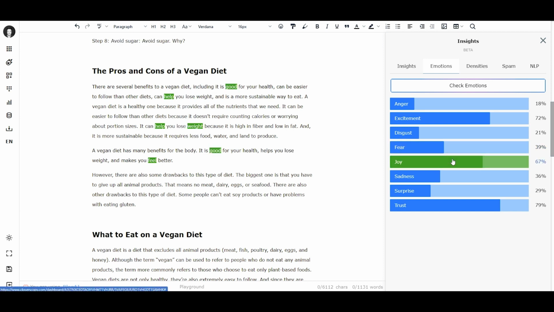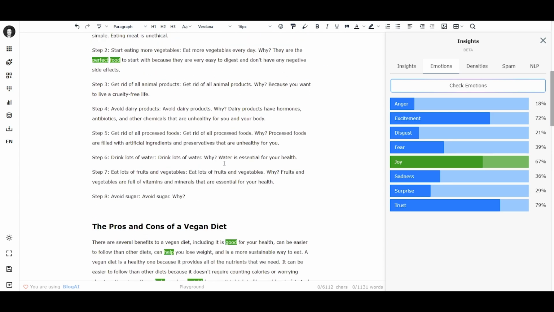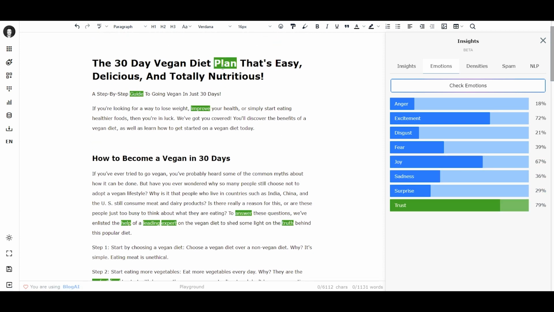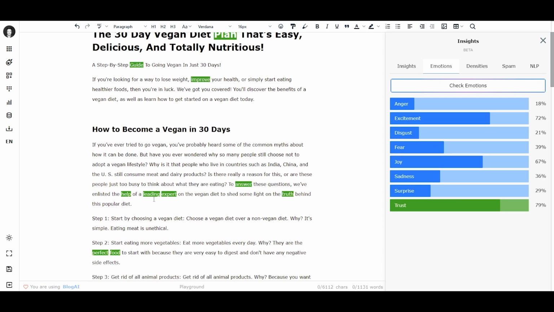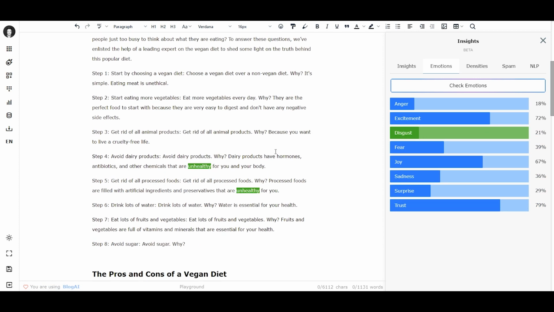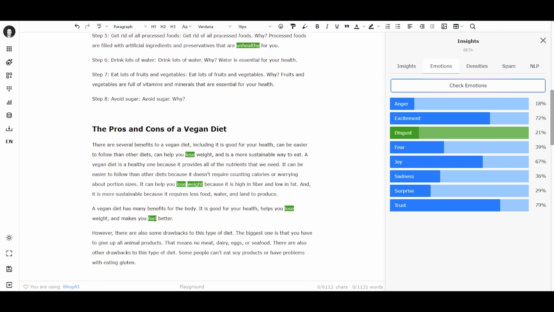So what else? Like for example, joy. Help triggers joy. Feel triggers joy. Good triggers joy. Perfect, food, help, improve. All this stuff triggers joy. What about trust? A guide, a plan, an expert, in fact, a leading expert, perfect food. Well, these keywords, they trigger trust. Disgust, unhealthy, lose as well. Feel, it seems like feel triggers every emotion.